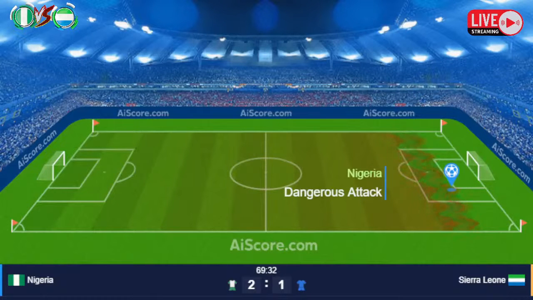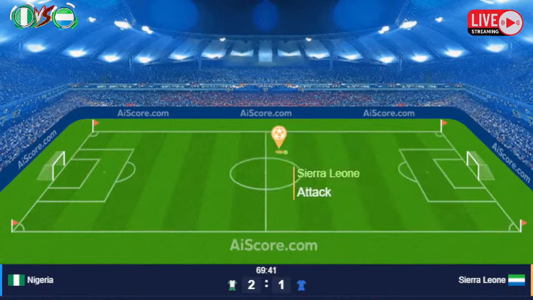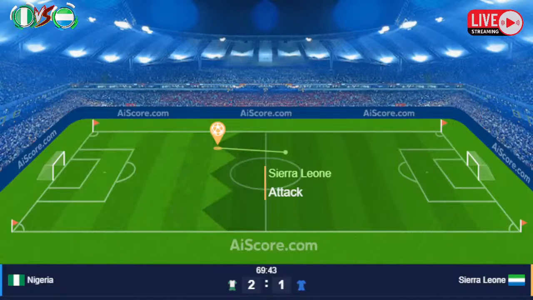Thrown into the edge of the area from Bassey. Back out wide to him on the left-hand side. Early cross from Bassey towards Osimhen. Osimhen gets ahead on the ball and it's just wide of the near post. He was trying to fire it across goal. Inches wide for Victor Osimhen.